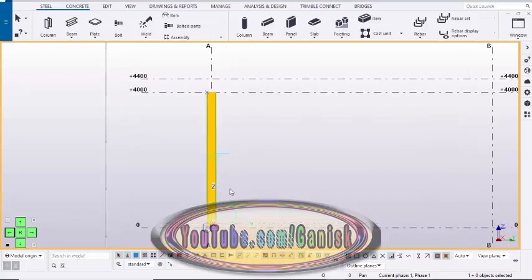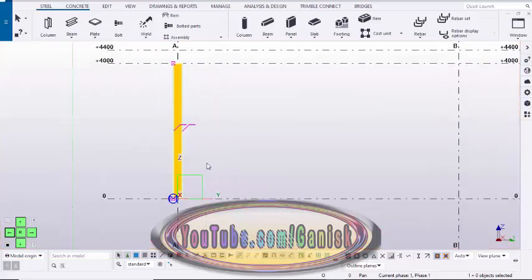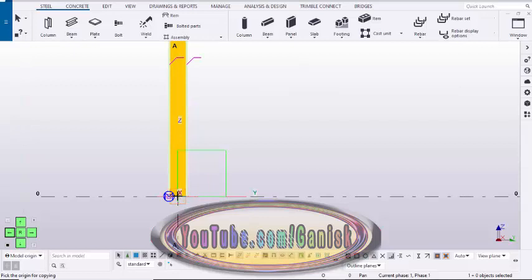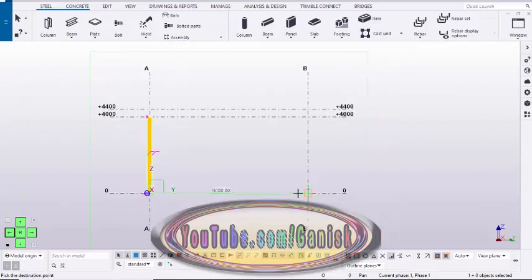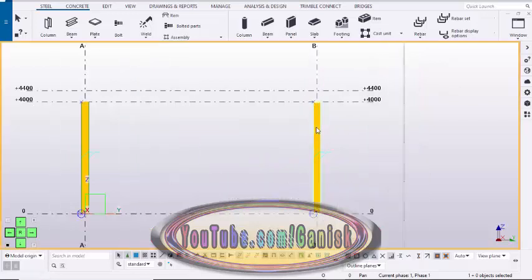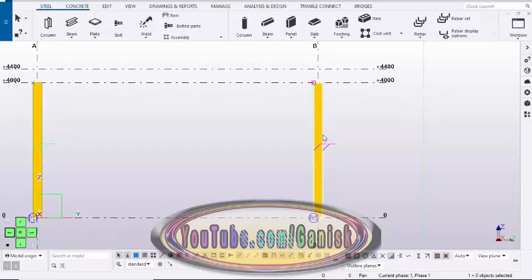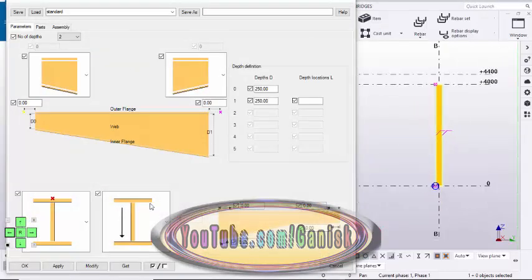Okay, now we're going to copy this column to this other side. So select this column, Ctrl C, copy from, click on here origin point and pick the destination point here. Right click on mouse, interact. Now we're going to change this orientation. You can see we need to change the orientation, so double click on this column, change the upward direction, then click on modify, apply, okay.